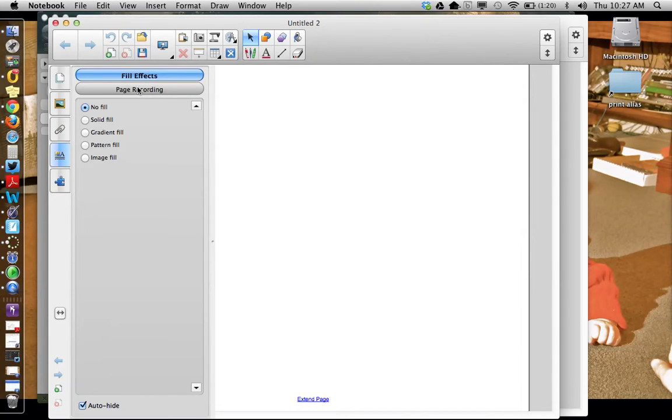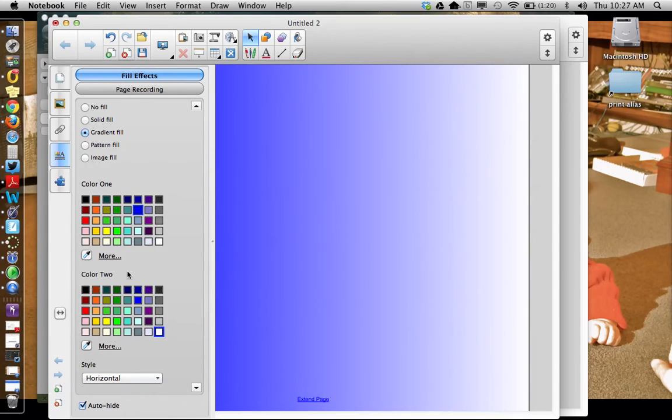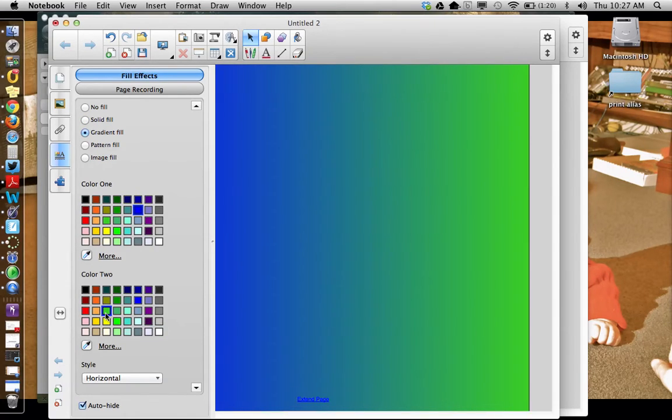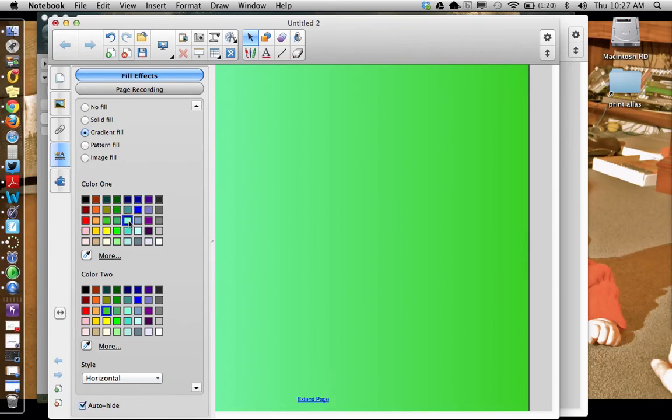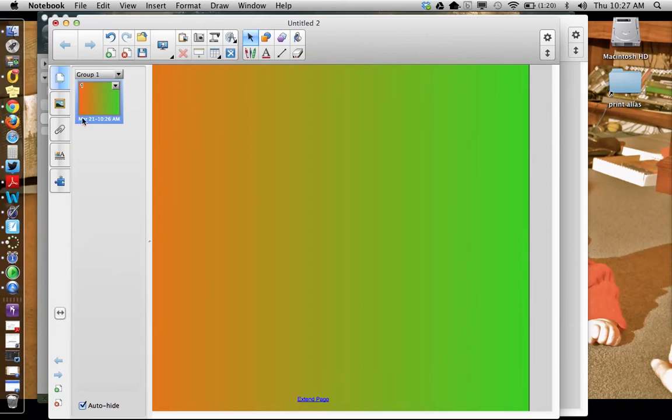Here you can do fill effects where you would do a solid fill to make a different color, or you can do a gradient fill where it gives you two different layers here. I can make it green if I want to, and then light green or orange. Also this jigsaw, that really doesn't do as much for you at this point, but it's a button that you can use. Let's go back to this part here and let's get into the buttons on the top.